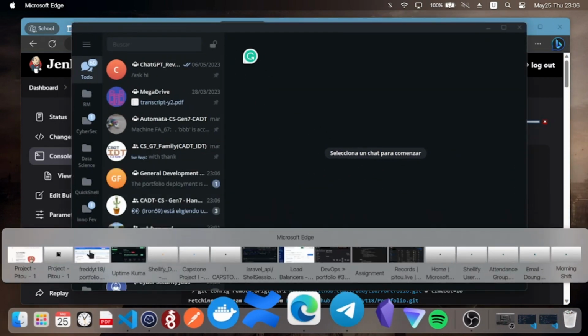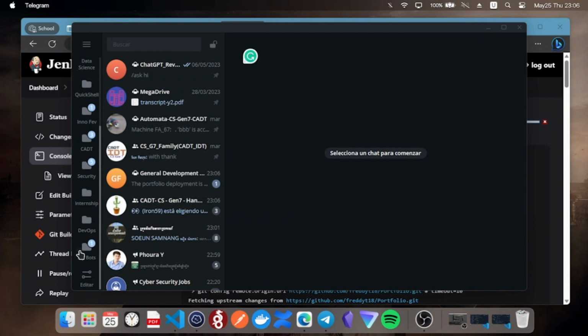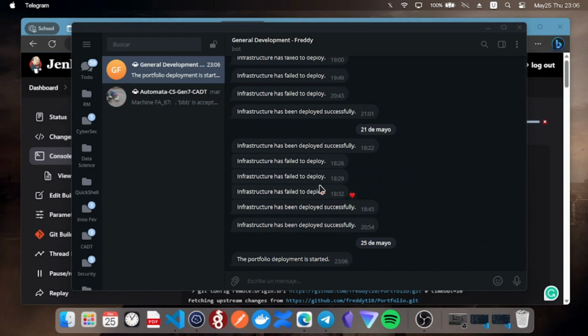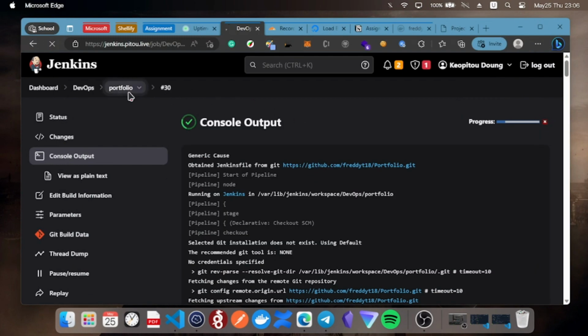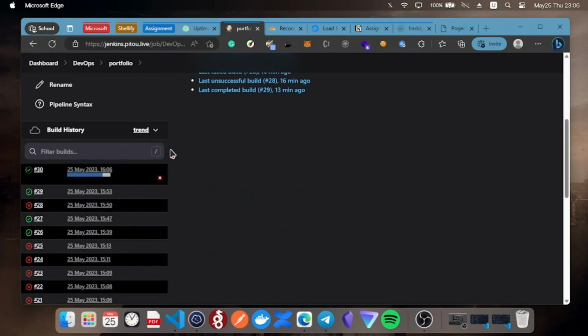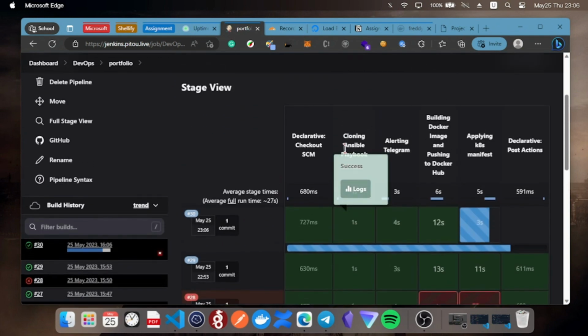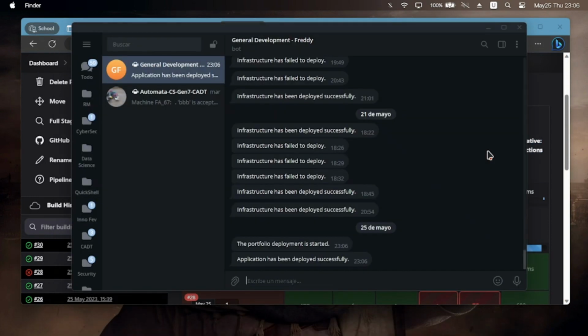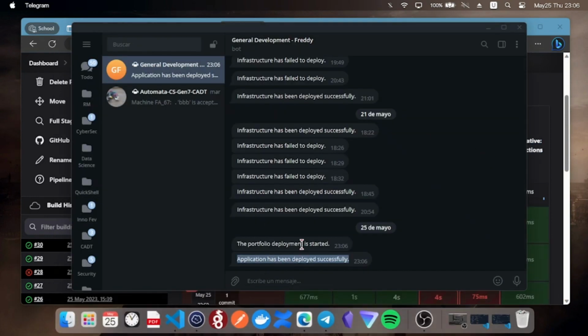So let's go check the Telegram bot. So it has been started, as you can see in the Telegram bot message. So now it's cloning the Ansible book, then it's alerting the Telegram, and then it builds the image and pushes to the Docker Hub. Now it's applying the Kubernetes manifests. The application has been deployed successfully, but this is not done yet.